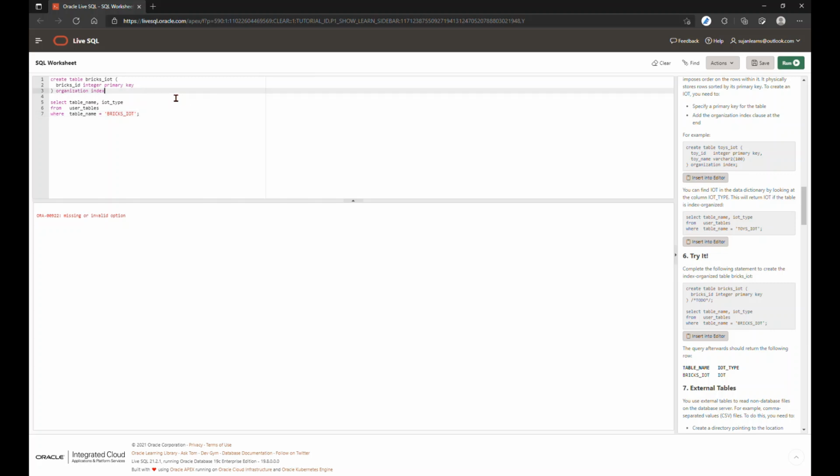I forgot to put a semicolon here. That's why it's complaining. Let me run it again. And it's running. Looks like it is running. And when I query the user table with the same name, BRICKS_IOT, I get an IOT type as index organized table. And that's what we are looking for.